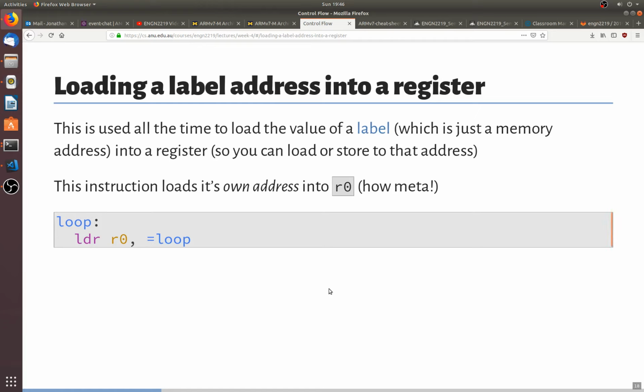Hey everyone, picking up from where we left off in our last video. So, right at the very end, I kind of dropped on everyone that when you do LDR like this and you're loading equals loop, what you're doing is you're loading the memory address of a code label using our LDR pseudo instruction.